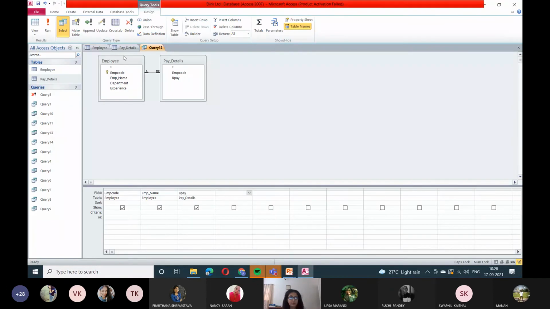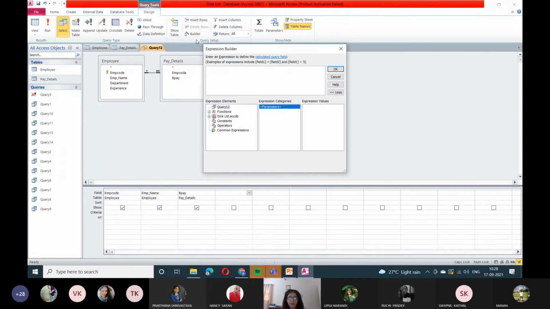Let's see. Look here. So you have the builder here. Now see here, you have the database file, the file you are working on, which is DINC. I click here. Now from which table do I want the values? I click on the tables. Now obviously, to calculate HRA, can anybody tell me which table am I going to use, the employee or the pay details? Anyone? Pay details. Yeah. So I double click on pay details. And then in that table there are two things, employee code and basic pay. Which one do I need? Employee code or basic pay? Basic pay. So I click on basic pay.